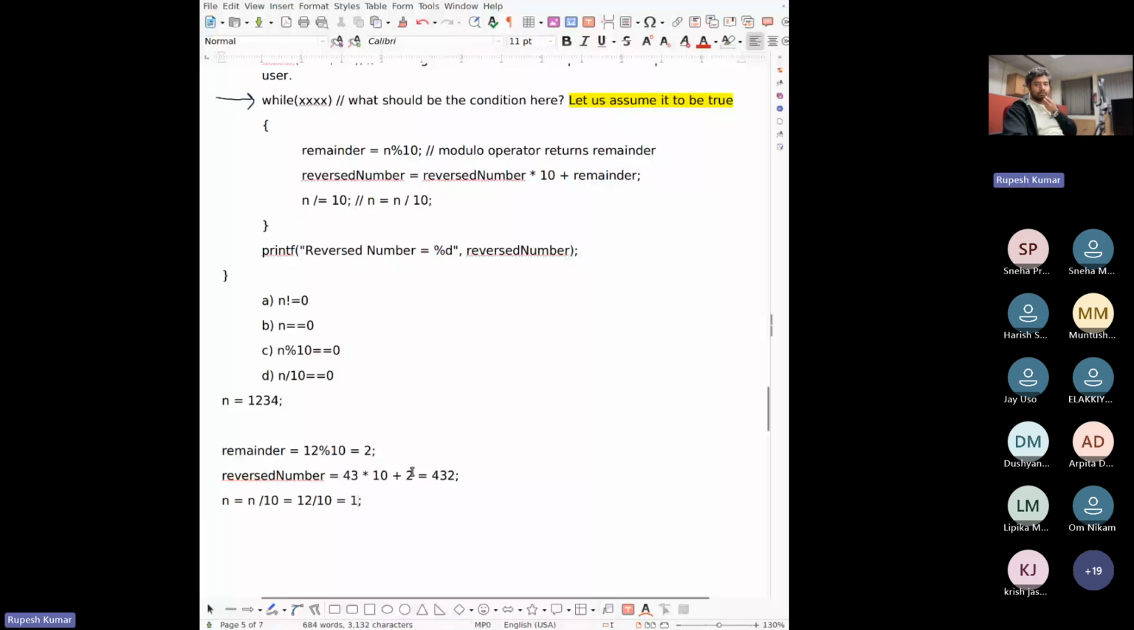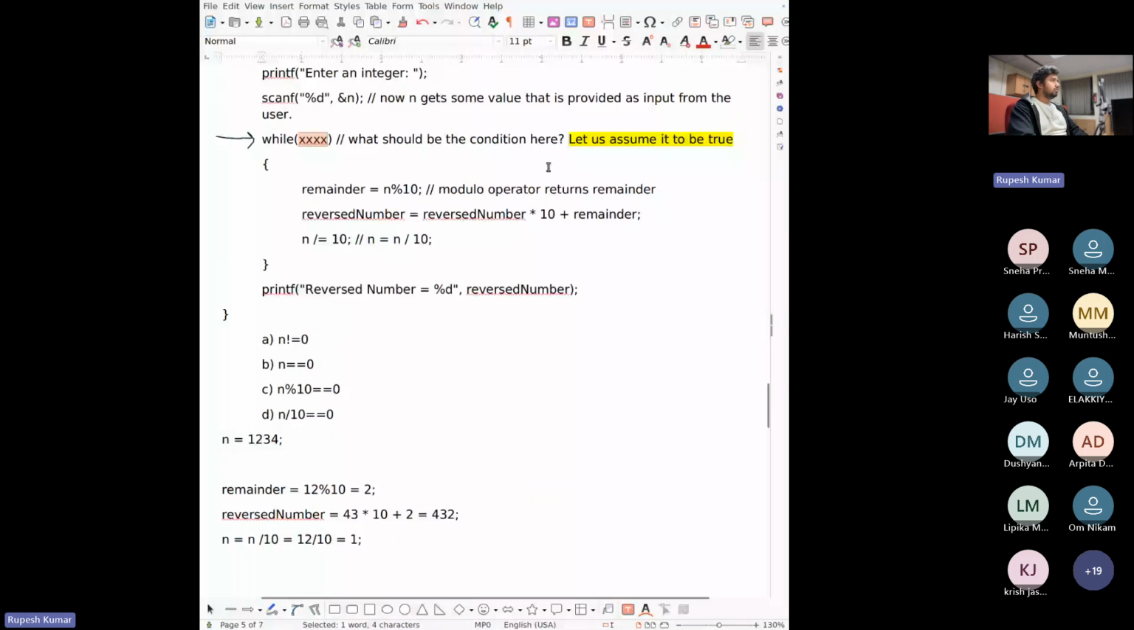Fine, everyone? Do you agree with this? I'm just assuming that this condition is true, so let's call it while true, and I'm just repeating the loop and let's see where it goes.